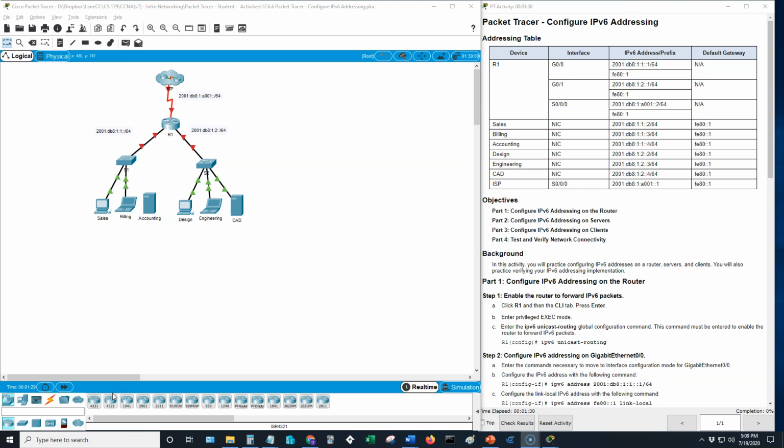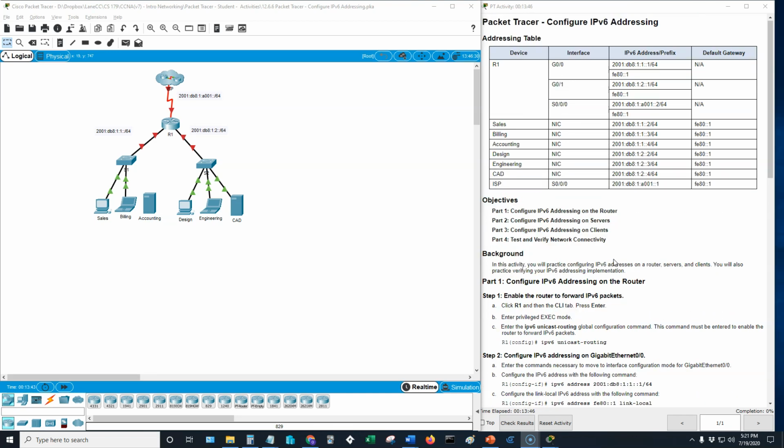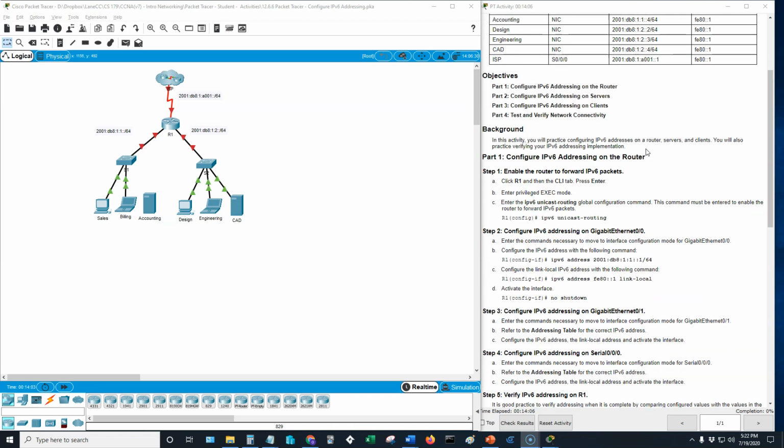12.6.6 Configure IPv6 Addressing. In this activity, we'll be using IPv6 addressing rather than IPv4 addressing to set up our network. We'll be configuring each of the devices here with global unicast addresses and link local addresses. So we have our addressing table with what we need to set up the devices with, and then we have the actual items that we need to set up.